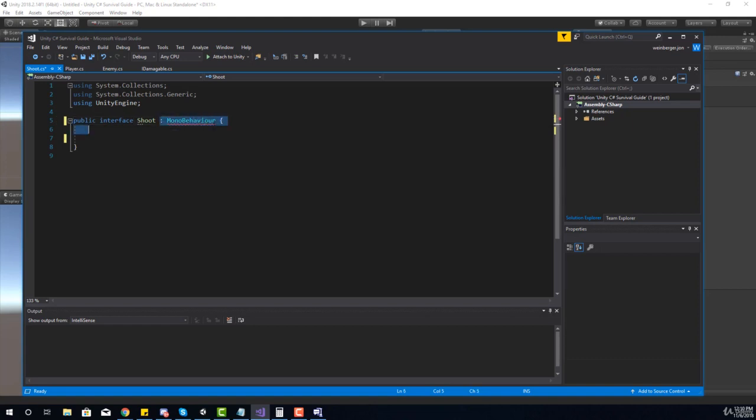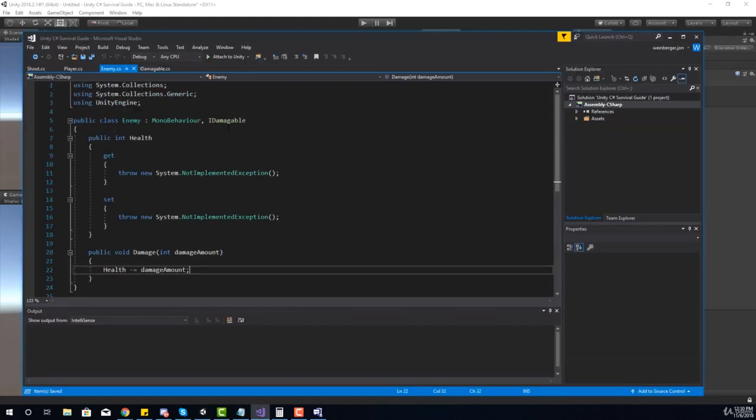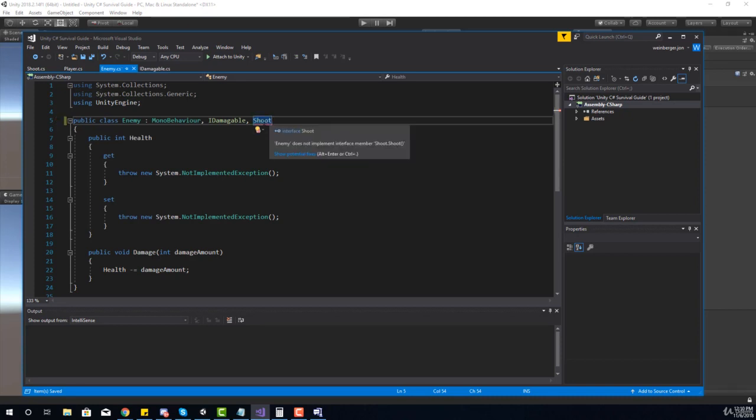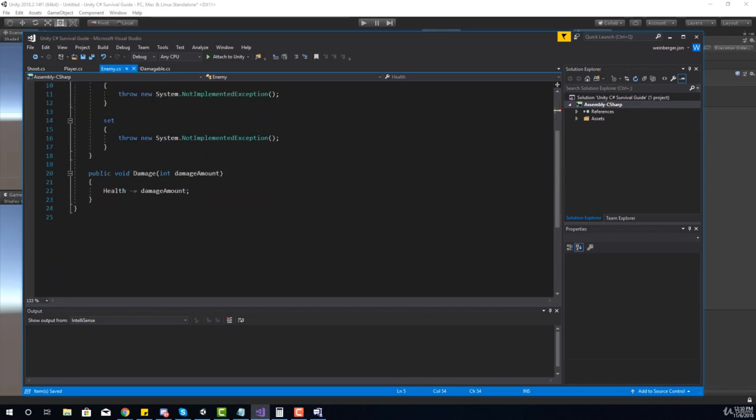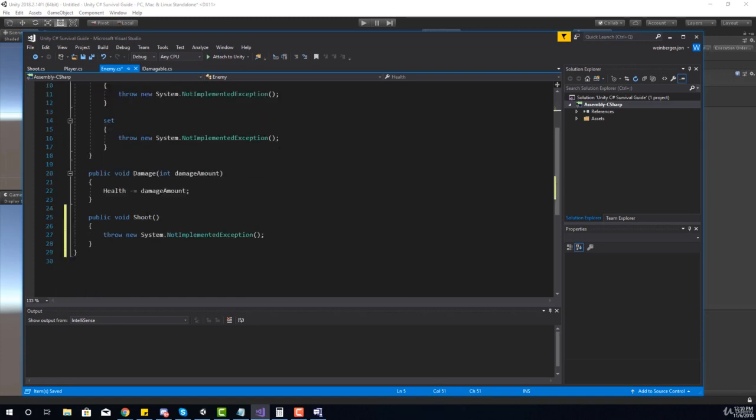Interfaces can't inherit anything. And then here, we're just going to declare a signature for shoot. So we're going to say void shoot. And that's all we had to do. Now, my enemy, for example, can have a shoot capability, and I can go over here and I can say implements iDamageable as well as implements the shoot interface. And as soon as I do that, it errors out because we're not implementing that shoot method. So I can right click it, quick actions, implement interface, and now we have a shoot method down here.